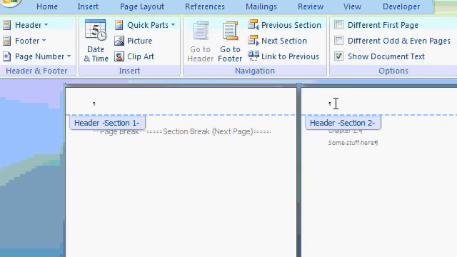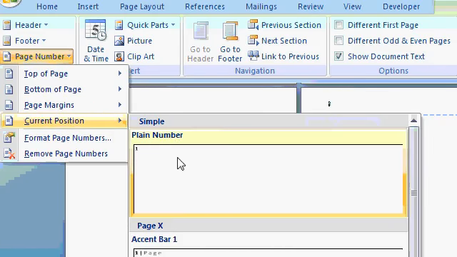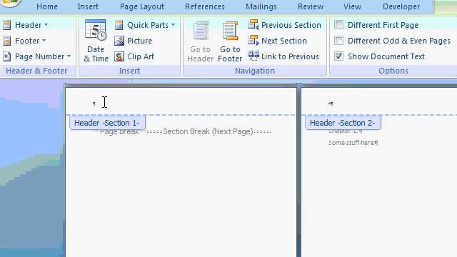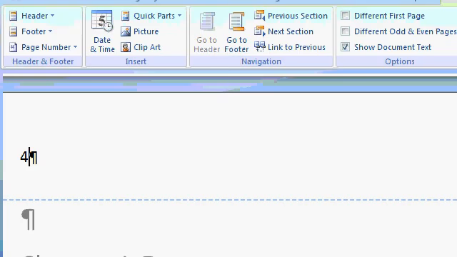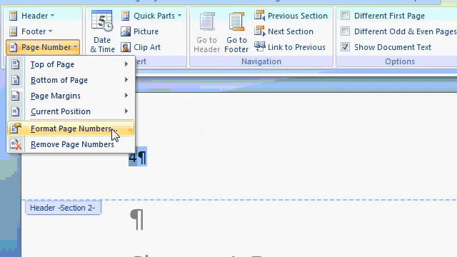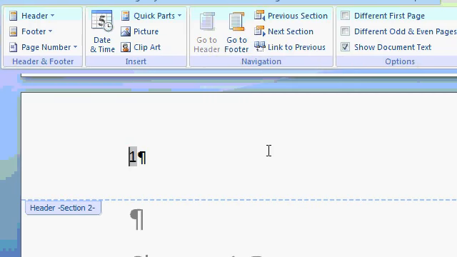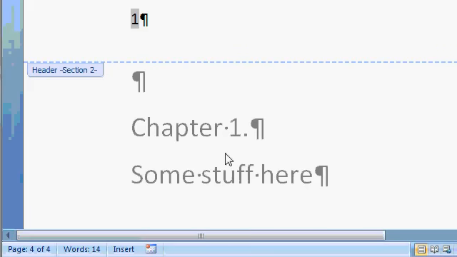But now if I put a page number up here, right, here's page number. I'll go current position, plain number. There's a 1. Notice it doesn't come in over here. And I'll zoom in so you can see it. Right? There's my page 4. But I don't want it to be page 4. I want it to be page 1. All right, so I'm going to highlight it again. Page number, format page numbers, start at number 1. That restarts the page numbering. And now I'm on page 4 of 4, you can see down here, but my page numbering is at page 1.